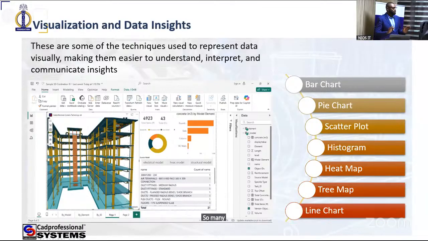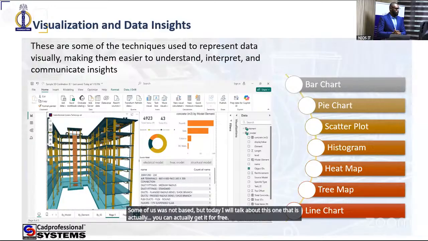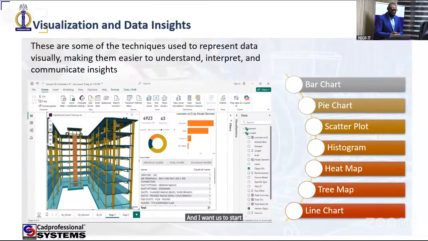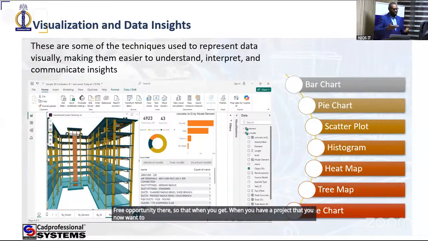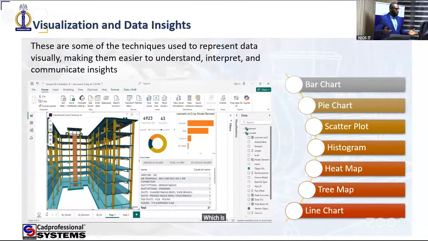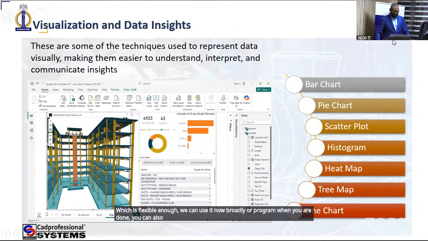Many of them are paid for, some are not. But today I will talk about this one that you can actually get for free, Speckle. I want us to start harvesting and harnessing some of these free opportunities, so that when you have a project that you want to do, they have a flexible package as low as $8 per month. You can use it and run your program, and when you're done, you can unsubscribe from the package.